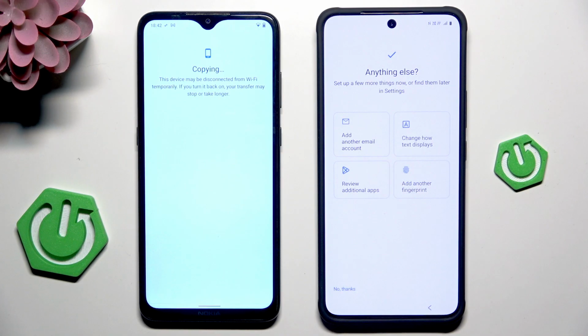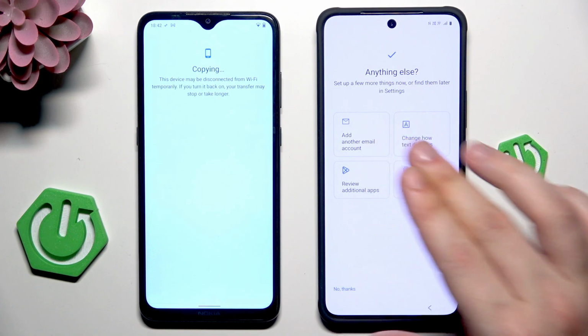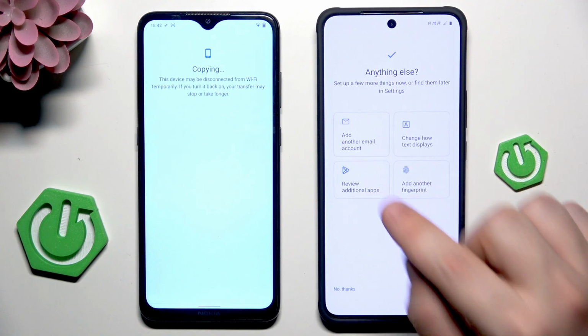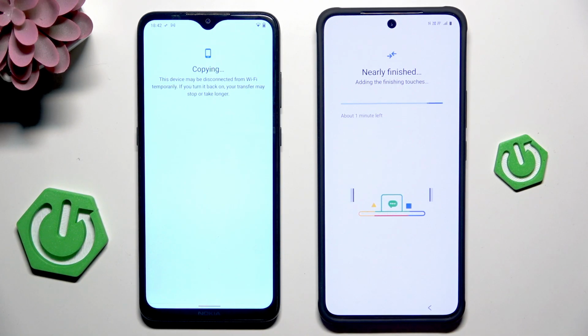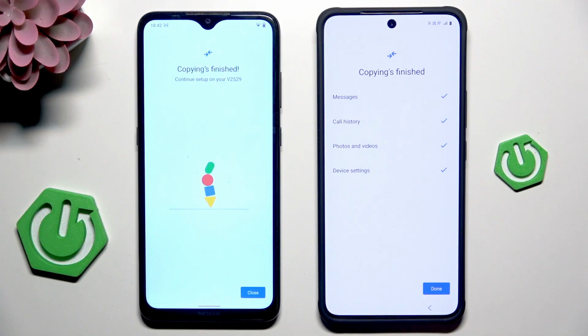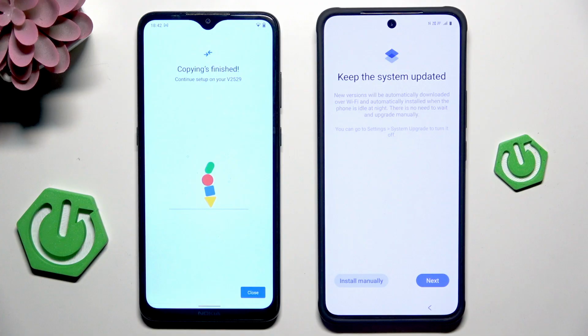Okay, in here if you want you can add another email account, change how the text displays, review additional apps or add a fingerprint. I don't want any of that, so I'll click on No Thanks. Okay, nearly finished. Okay, copying is finished, so we can click on Done. Once again, we need to wait. Okay, now keep the system updated.